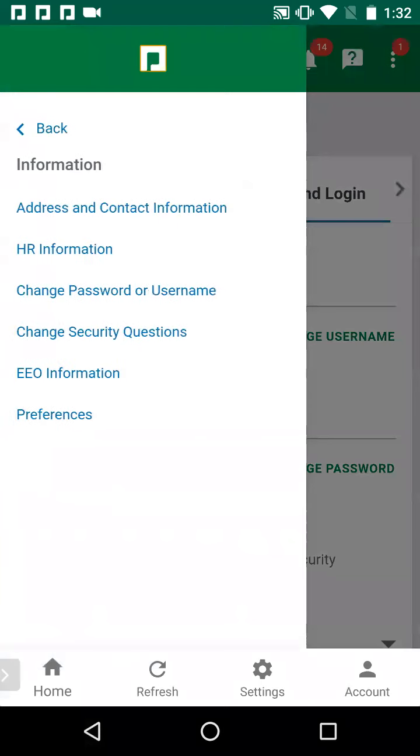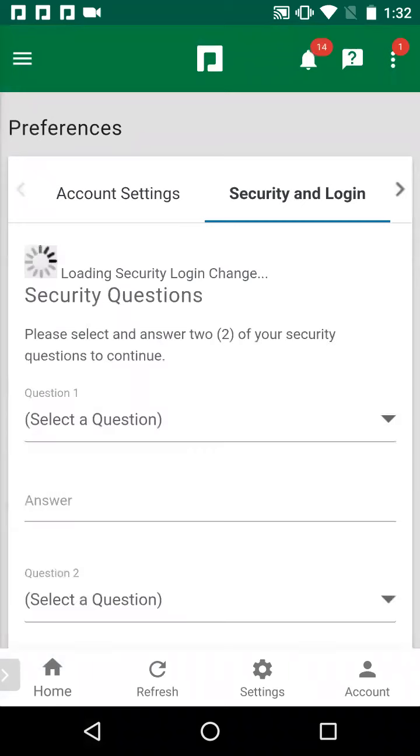Also within the information tab, we'll give you the ability to update your security questions 2 at a time as you've logged in.